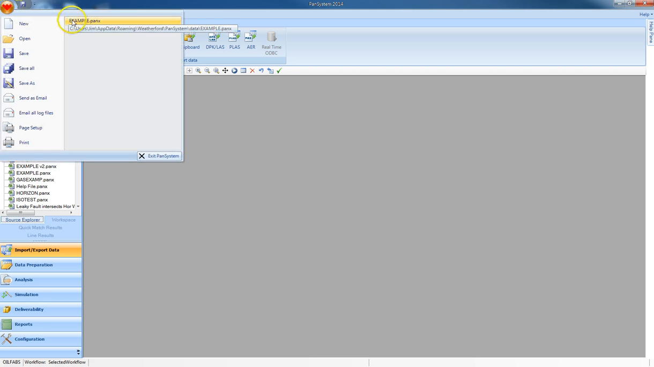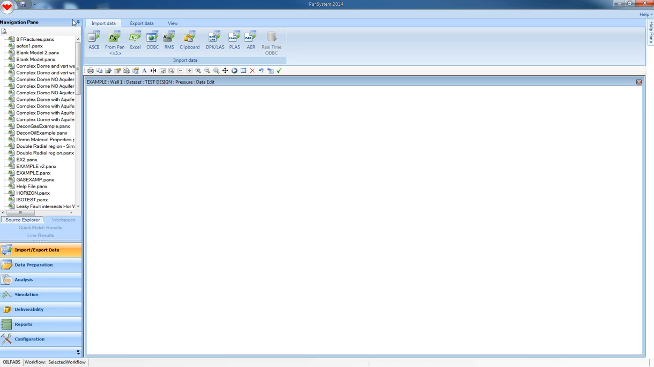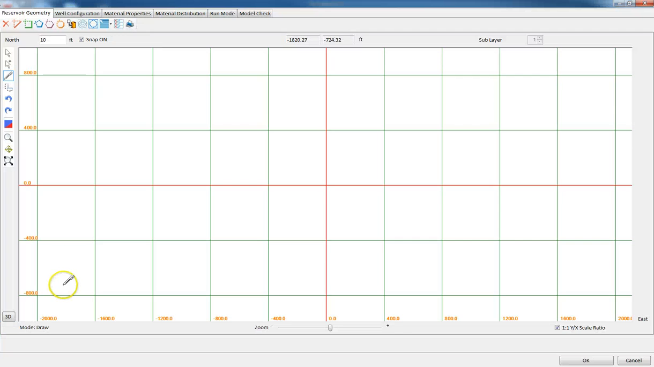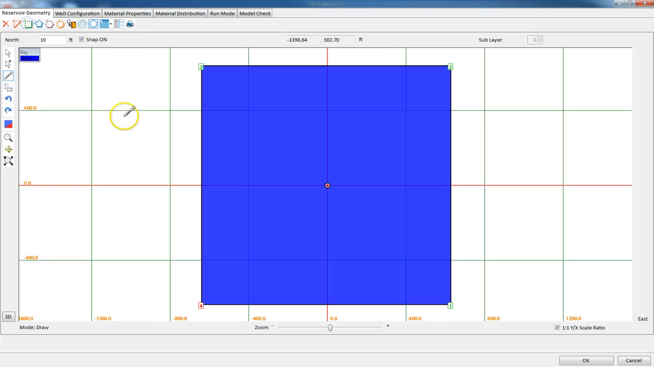So as usual, I will open with the basic example model: data preparation, well, reservoir and fluid description, numerical model. And so we will click on the rectangle option, which actually creates by default a square reservoir model.